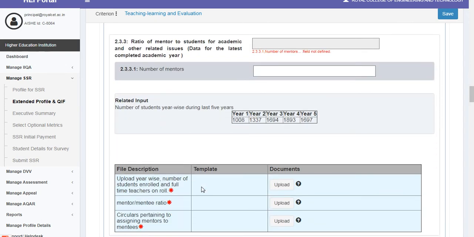Next we have metric 2.3.3, which is ratio of mentor to students for academic and other related issues. Data for the latest completed academic year is considered in this metric. The sub question is 2.3.3.1, number of mentors, and related input is number of students year wise during last 5 years, taken from extended profile. This metric formula will only use year 1 value, as this metric says data for latest completed academic year.